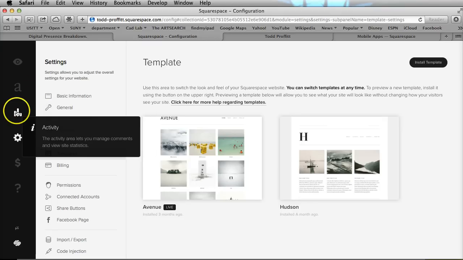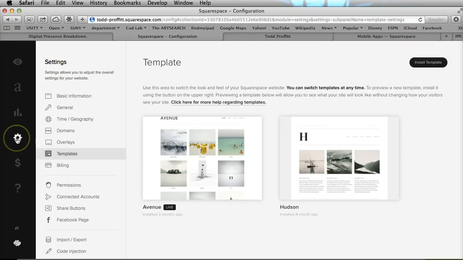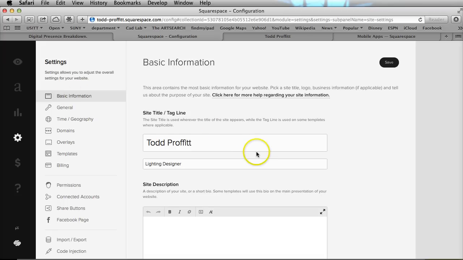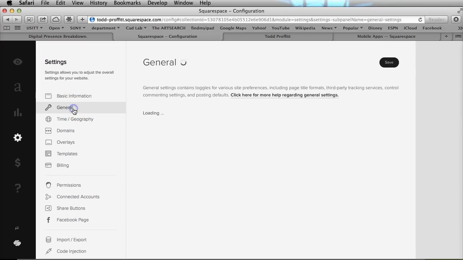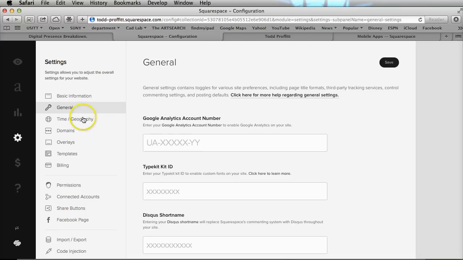You can look at analytics, or who's been coming and looking at your site. Right now we're currently clicked on the settings tab. Under the settings tab, you're going to fill in some of your basic information, who you are, and a basic tagline for you. There are some other things you're not going to deal with, like Google Analytics and stuff like that. We don't need to deal with that.